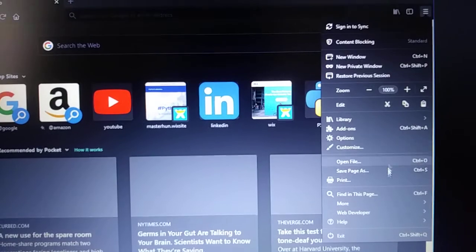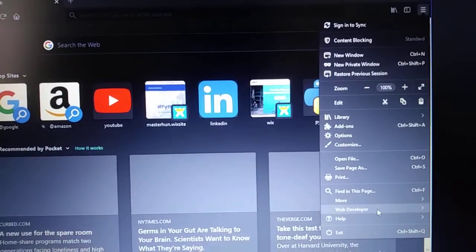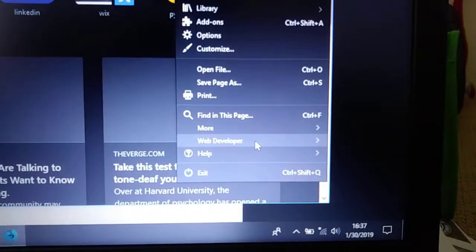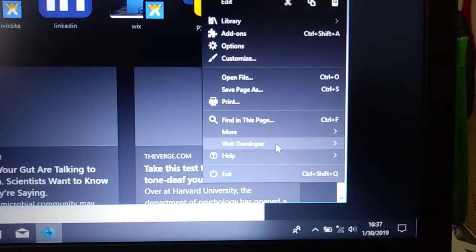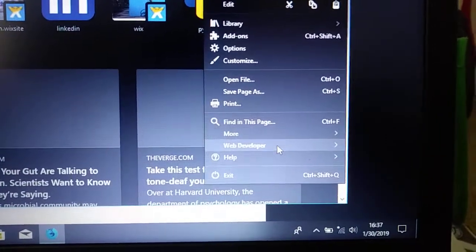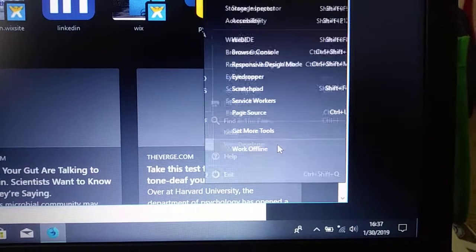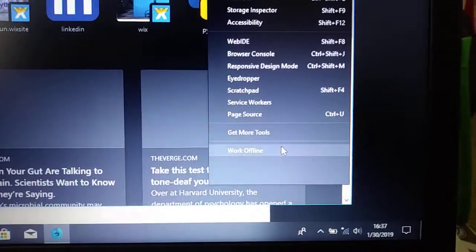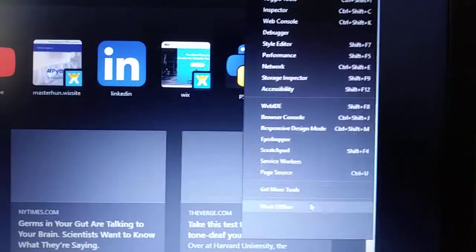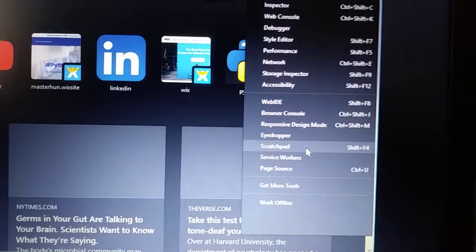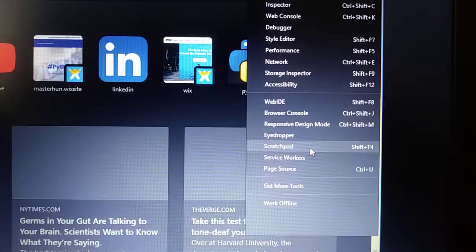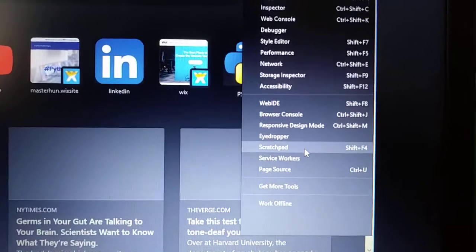And then what you want to do is go down here where it says Web Developer. I'm trying to get the camera to focus on it. Where it says Web Developer, you click on that. And then we get another menu, and then we go up to Scratchpad. And then we click on this right here, Scratchpad.